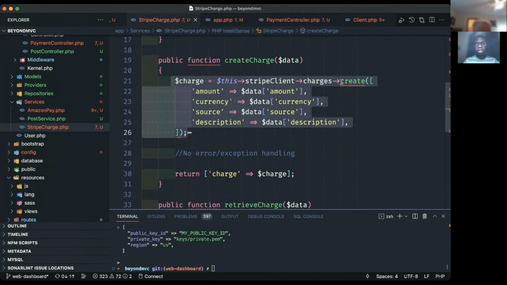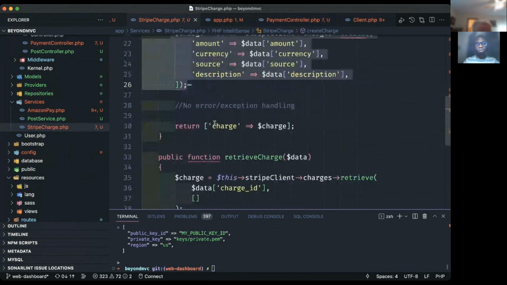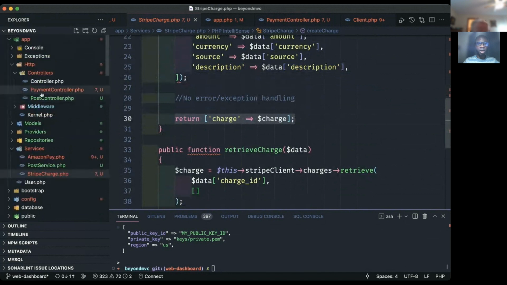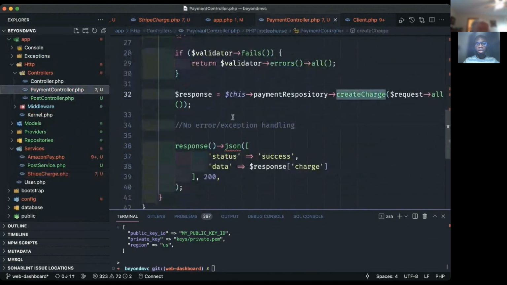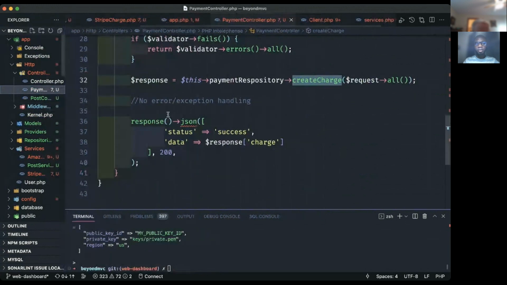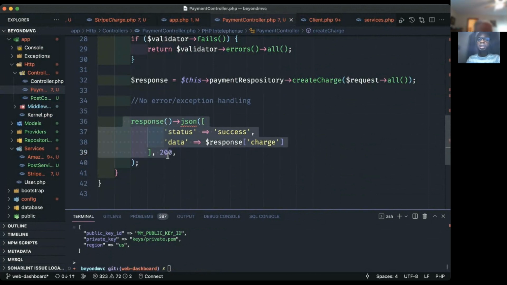It does the charging and sends the response back. The response is sent back to the controller, the payment controller. Now, the payment controller is in charge of presenting that response back to our caller. So the payment controller, the controller, formats the response.